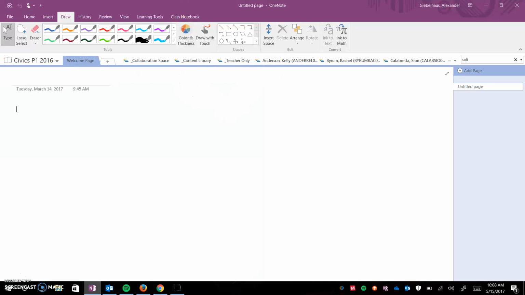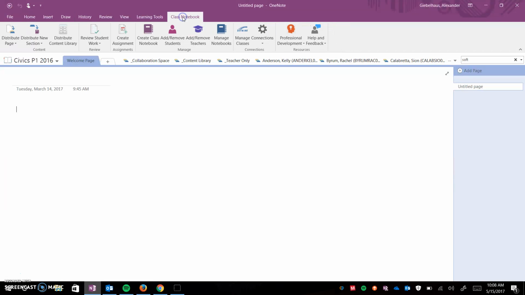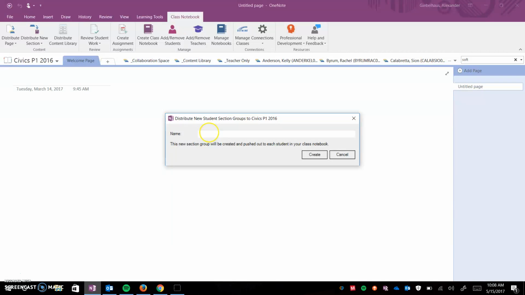So what I'm going to do is go up to the class notebook tab on the ribbon up at the very top. I'm going to click that, and go over here to distribute new section. I'm going to click the drop down menu, which gives me the ability to distribute a new section group. So I'm going to click that, and then I'm going to call it Unit 2.